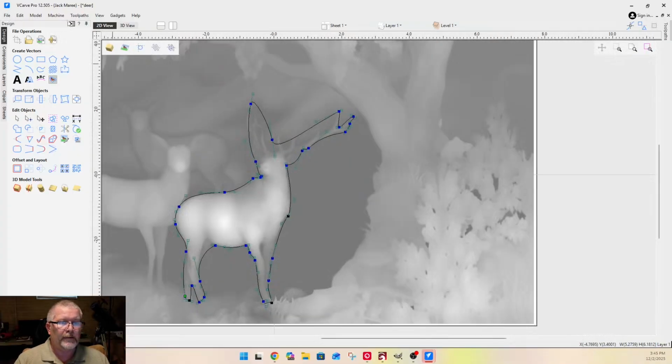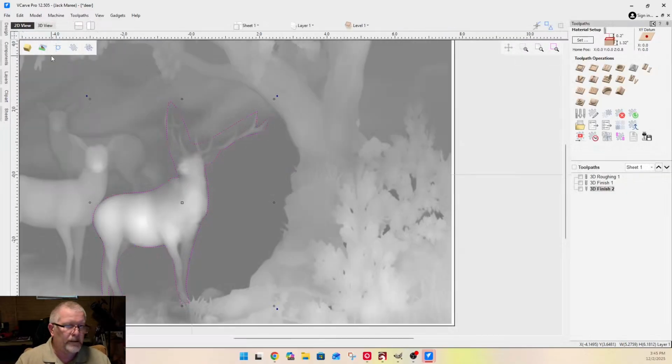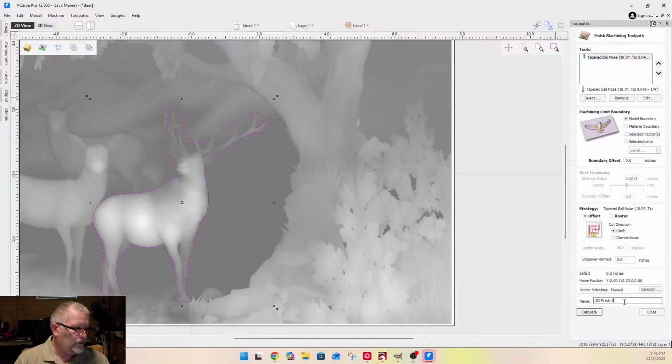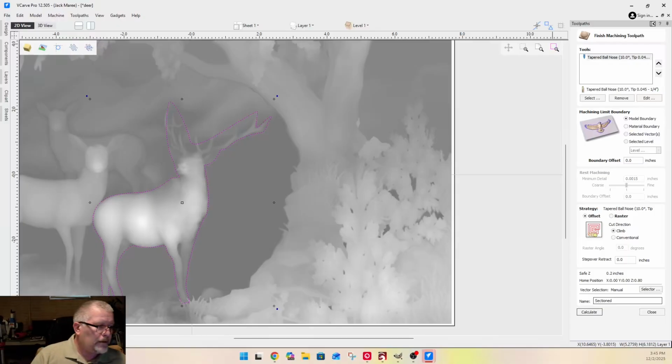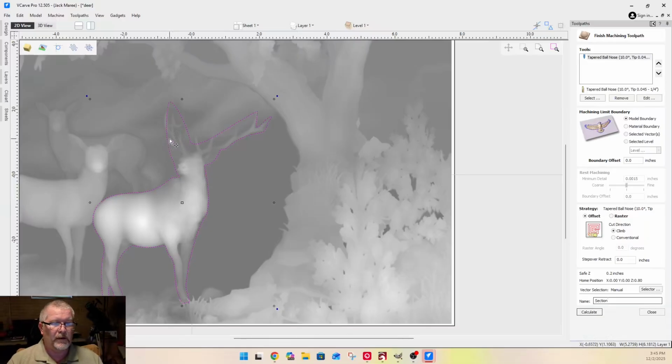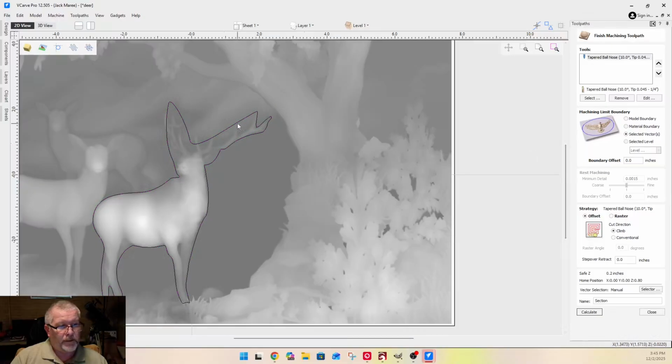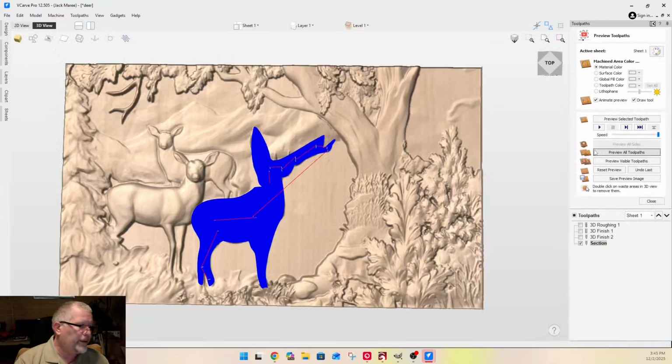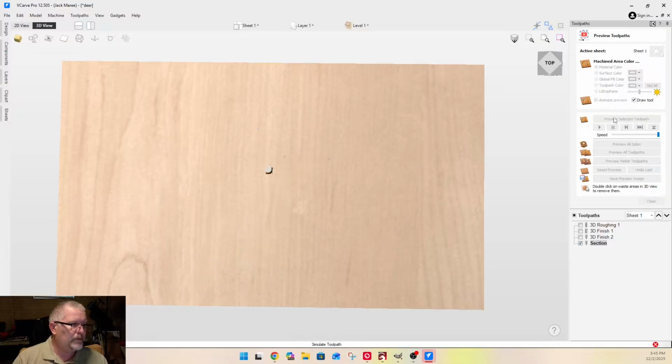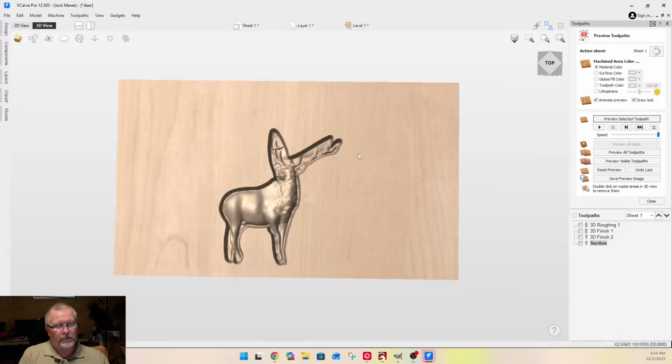Now I'm going to go back. I'm going to hit N to get out of node mode. We're going to do us another finishing pass. I'm going to call this section, because this is just a section of the model that we're playing with. And I'm going to come back over here to select vector, or selected vector, and I'm going to make sure that vector is selected. And then when I calculate, that's the only thing that's going to be carved. And if I reset my preview and I run that toolpath, that's the only thing that will be carved.